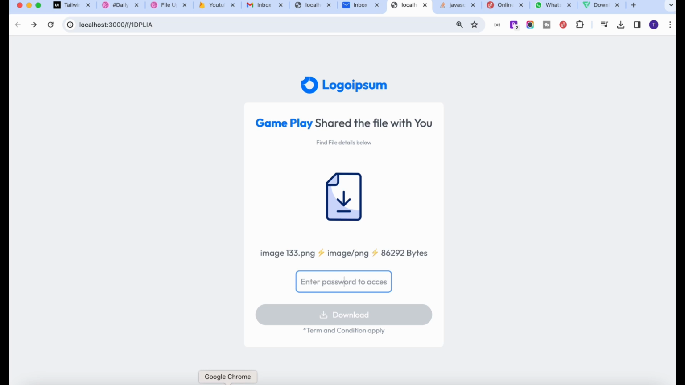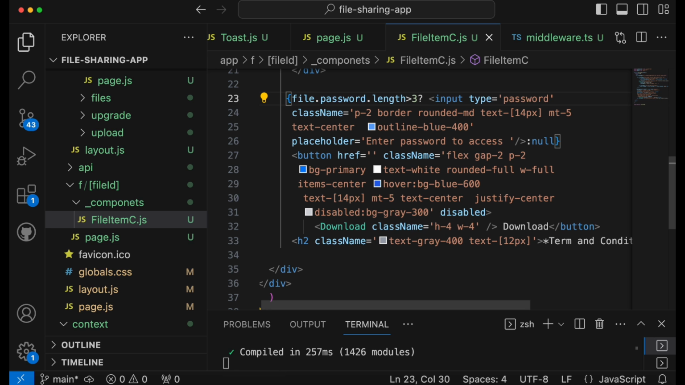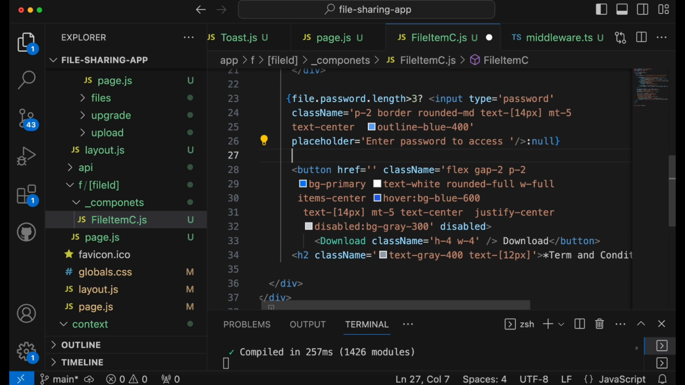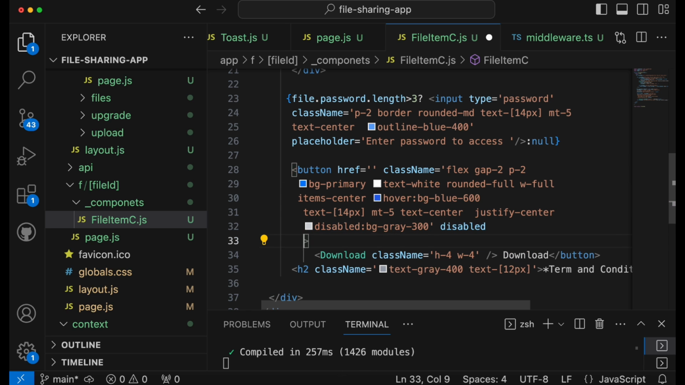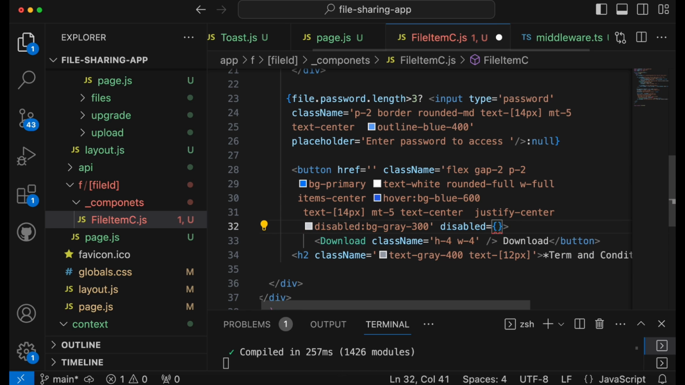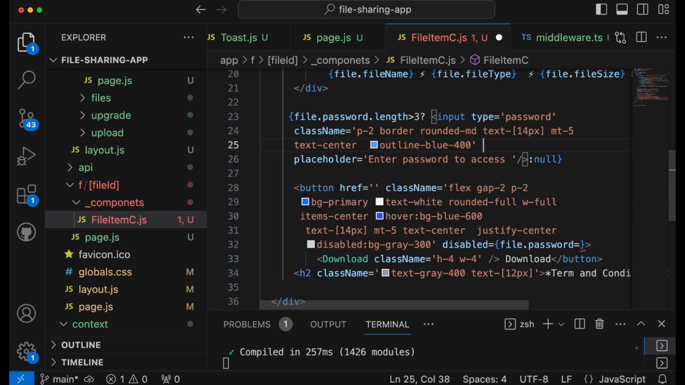Okay, so let's go here, and if you see right now, the button is not enabled. But if I put the password, and if the password matches, then only it will enable the button. So that condition also we need to write here. Right now it's disabled, and here you can write the condition: if file dot password matches with the entered password. Obviously we need to save this password information.